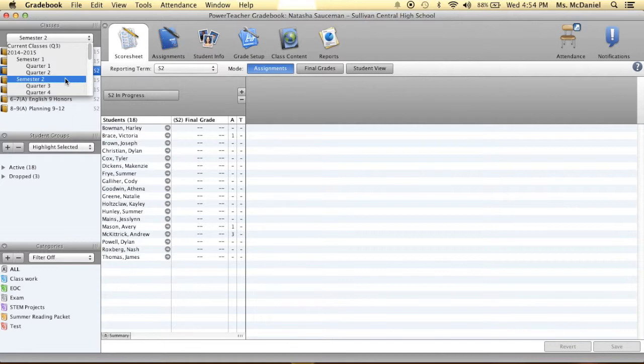Before we begin, in the upper left-hand corner, simply make sure that you have selected the correct term that you want to be looking at. You can look at the separate quarters if you wish. We're going to look at semester 2 today, since we are at the beginning of our second semester. I'm going to look at this homework class, so I want to make sure that that is highlighted and selected.